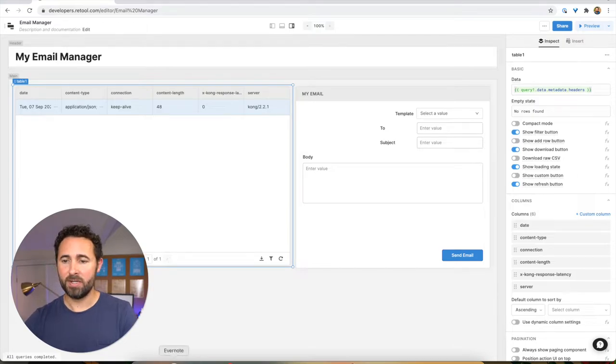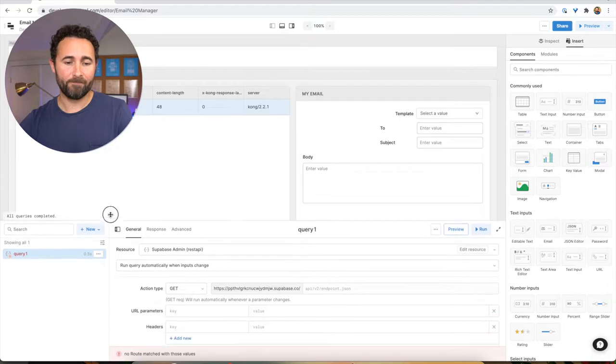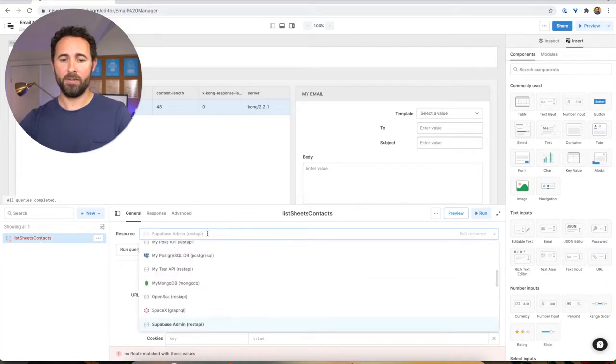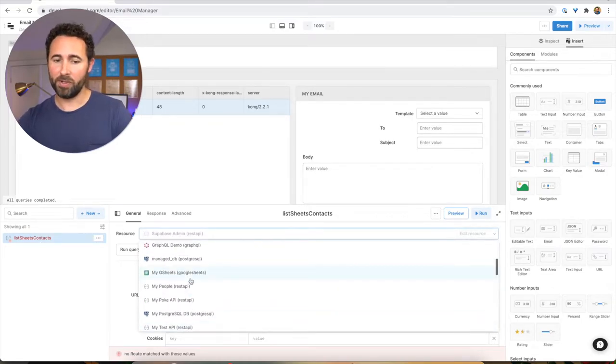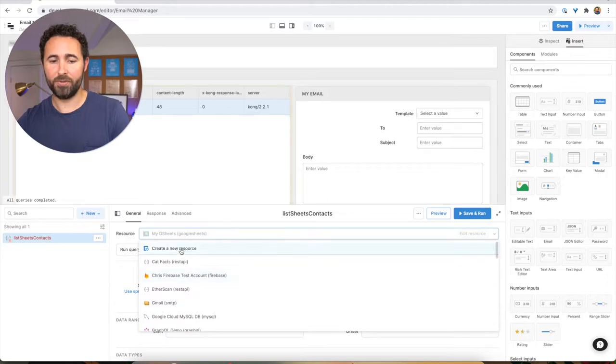Okay, so we have our email section open, we have our button, we have a little table with no data in it yet. So let's get our data into the front-end app. To do this, we'll open the bottom panel, and we need to create a query. So we already have one here. Let's just call this list sheets contacts. And this is just a default query, but I need to choose my Google Sheets account. So I can choose that here.